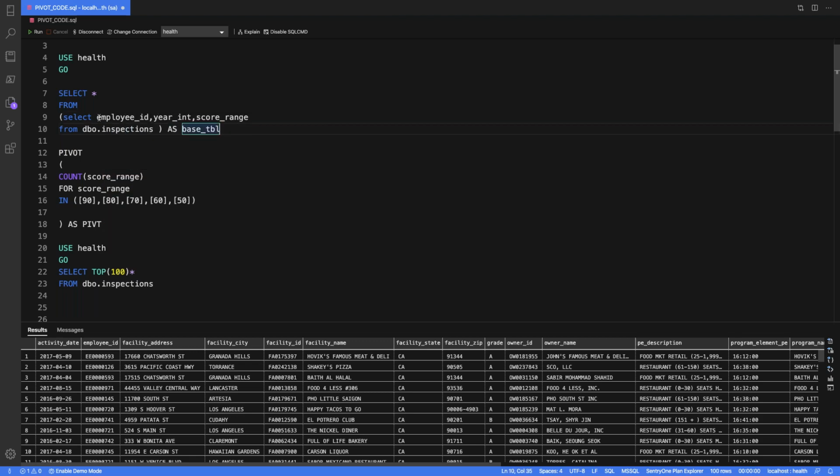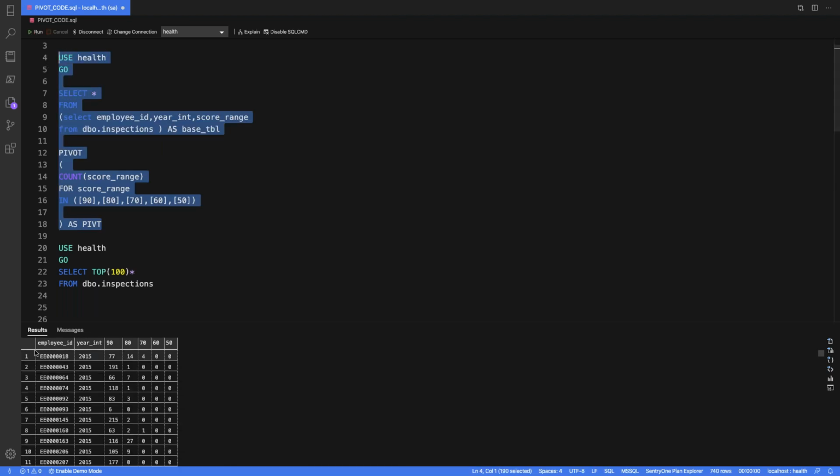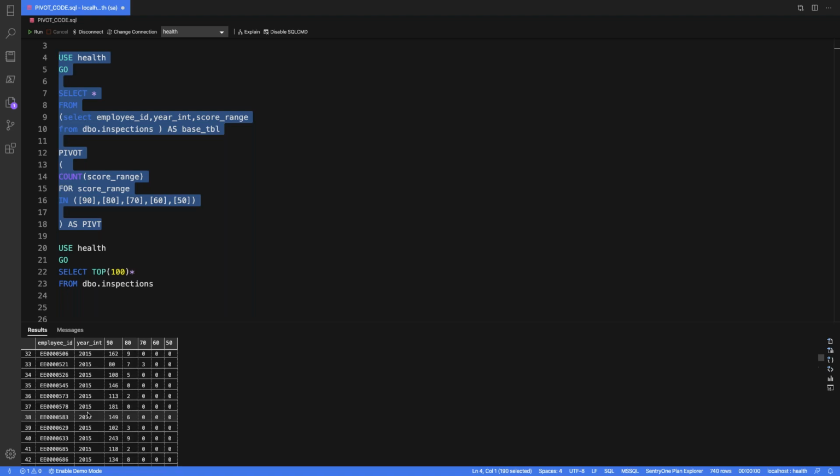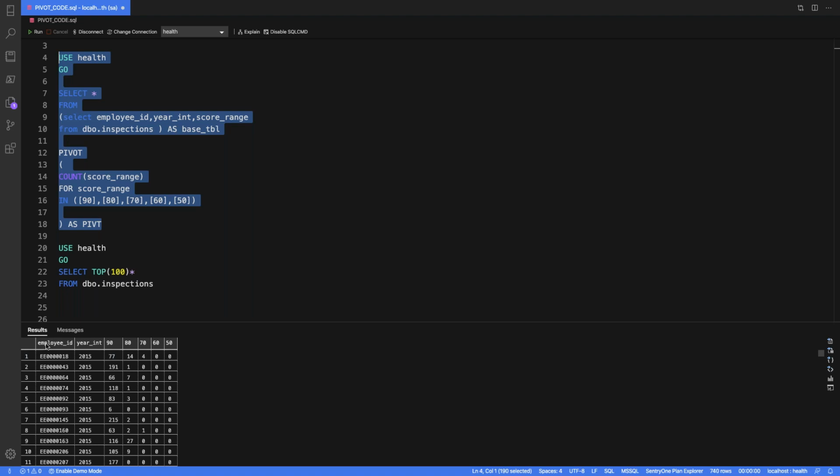Now, we just put employee ID here. We don't have it in the pivot. We don't have the year in the pivot. So let's run this. Just put it there. And you can see it went and grouped by the year and this employee. And you can see the counts, 90s, 80s, 70s. So we can add as many group by columns as we want, depending on how granular you want to get.